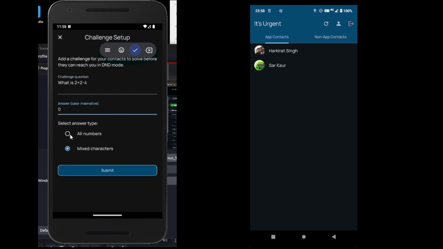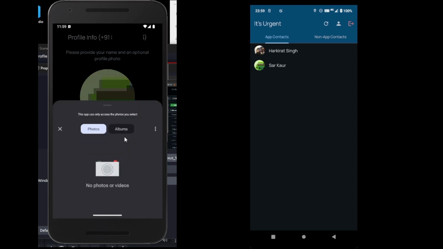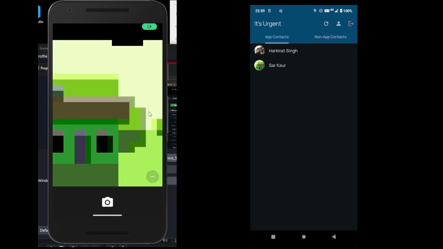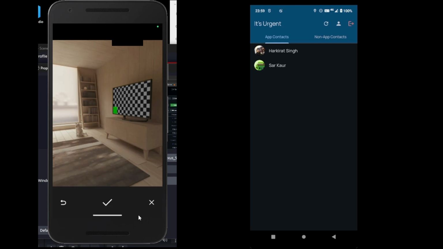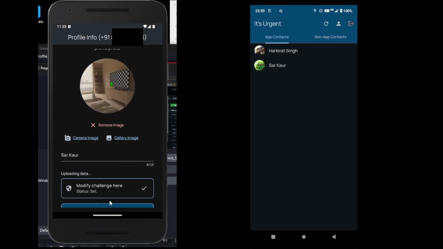This time we will give a hint that the answer is all numbers. I mean, 0 can be written as ZERO or the number 0. So to help our sender, we can also give this hint. We can submit. We can also change the picture. Let's select any picture from the gallery. As this is emulated, the gallery is empty. We can click the camera, and let's go to the back side, and let's use this image to show that this is also working. Next.